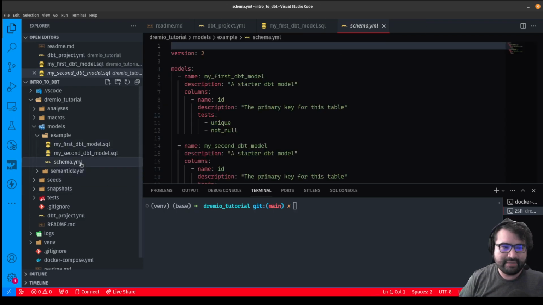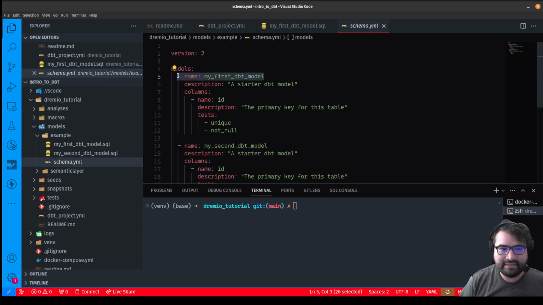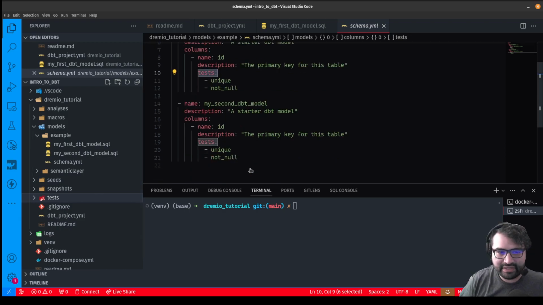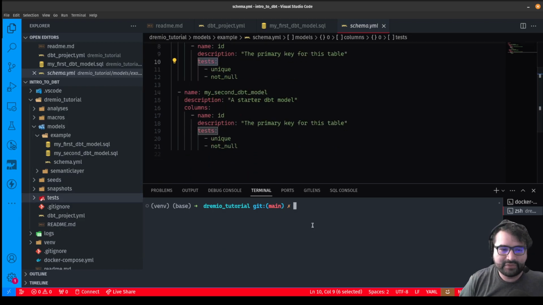And then there's a schema.yaml. A schema.yaml is optional, but it allows you to create constraints. You can take a model, in this case my first DBT model, write some documentation on it, like a description, describe the columns it should have, and even write some tests on that model. It'll just check for those things, so we'll leave it at that.